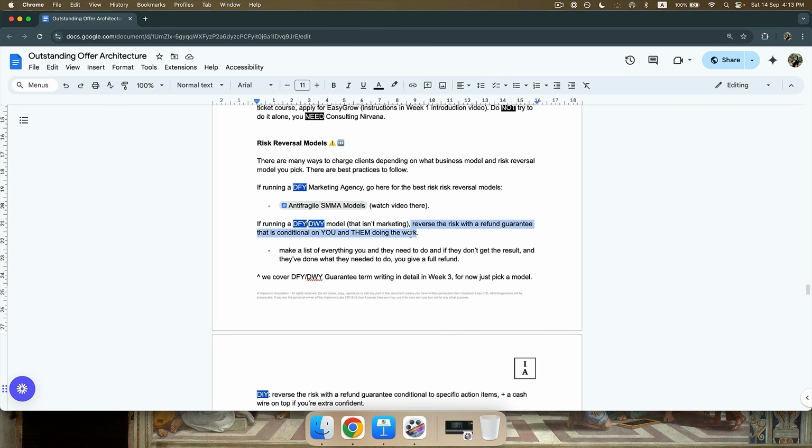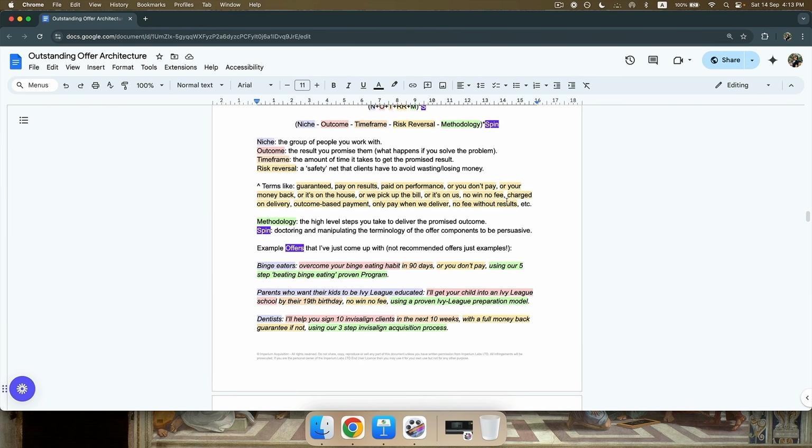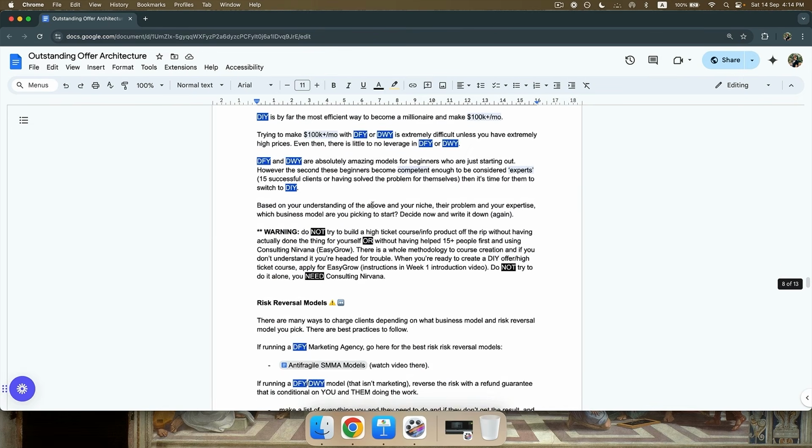So it's super simple. You bring them on. You can use any of these terms to get people on appointments, and then just say, it's this amount of money. If in this time frame you don't get the result, you get it all back. That's pay on results. That's paid on performance. Or you don't pay, or your money back. It's on the house, or we pick up the bill, or it's on us, or it's no win, no fee. You can use these terms with a simple refund clause. And you might think you can't, but trust me, you can, because I've done this to make $25 to $30 million.